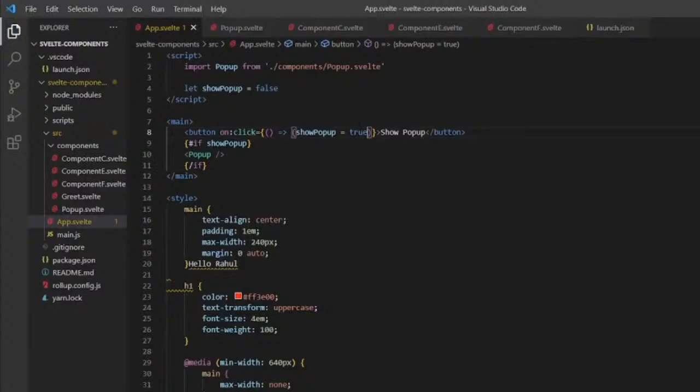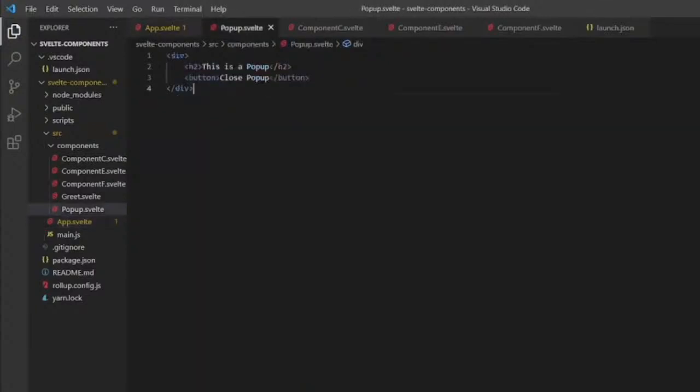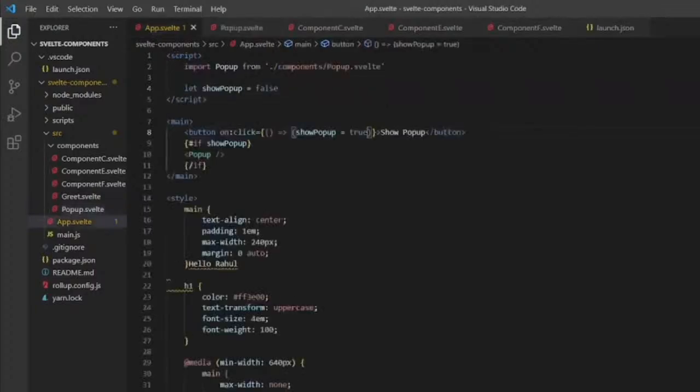However, the property is present in the app component, whereas the close button is present in the pop-up component. So what we have to do is to send a message from the pop-up component to the app component, asking the app component to set show pop-up value to false. And the way we do that is using custom events.